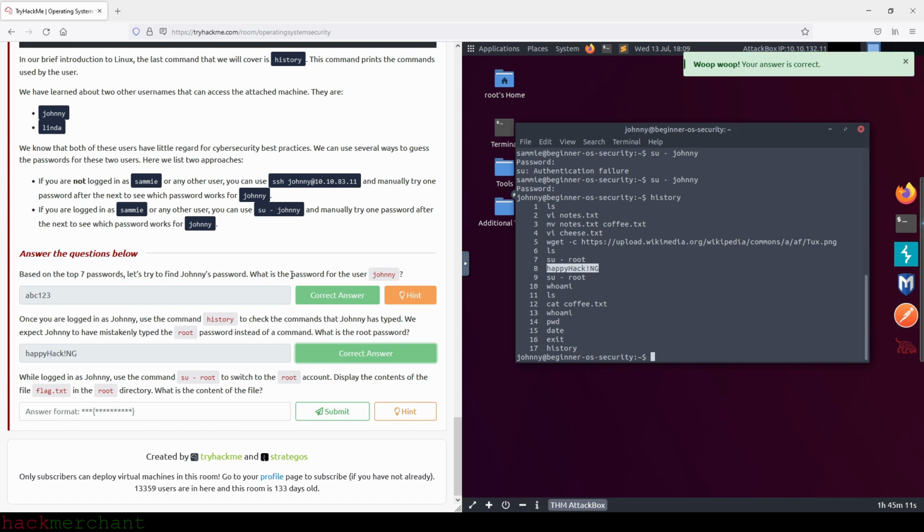And now to the last question. While logged in as Johnny, use the command su root to switch to the root account. Display the contents of the file flag.txt in the root directory. What is the content of the file?